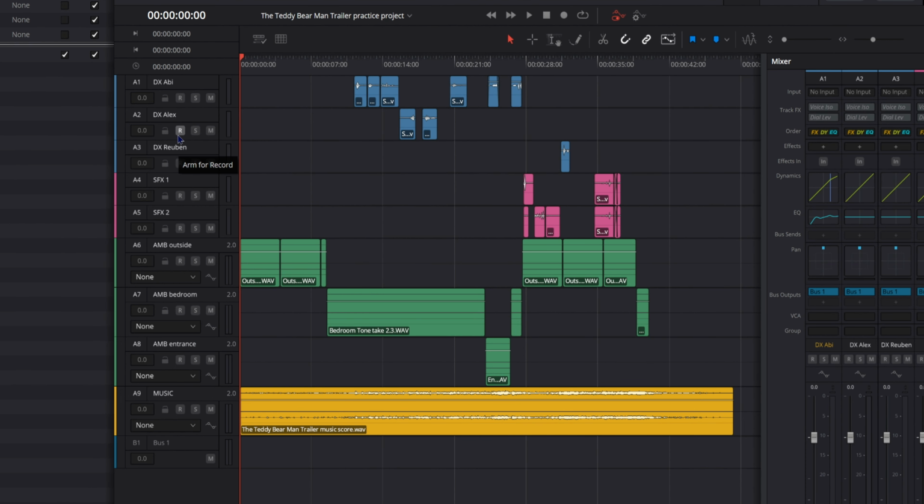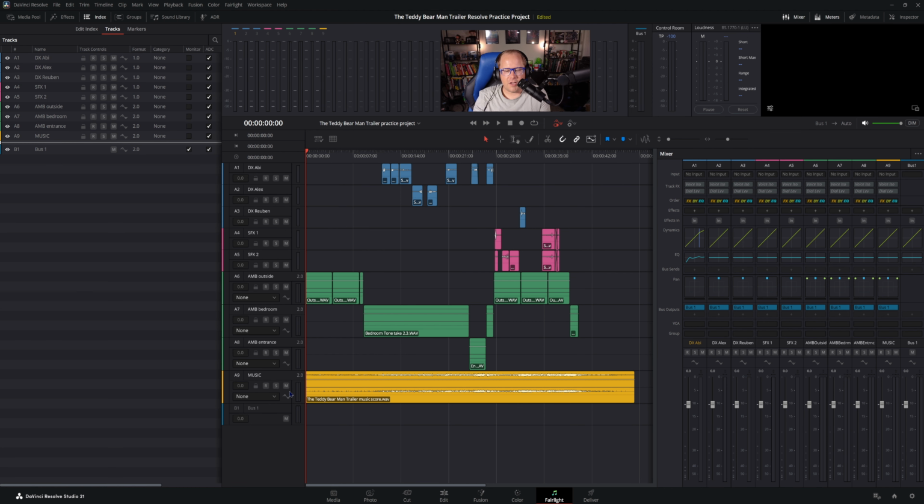Name your SFX tracks SFX, and I've got two of them, so I've just called them SFX 1 and 2. Name your ambience tracks AMB, and you can see that I've called them AMB outside, AMB bedroom, and AMB entrance. And then name your music track MX or music, and I've just kept it as music in this project. These are the standard abbreviations that you'll see in any professional audio session.